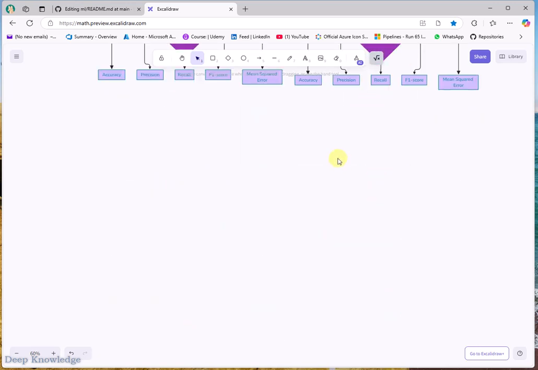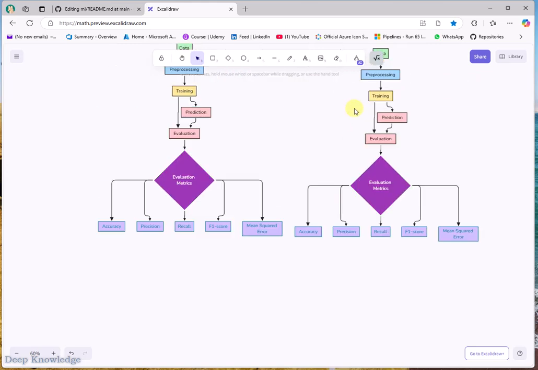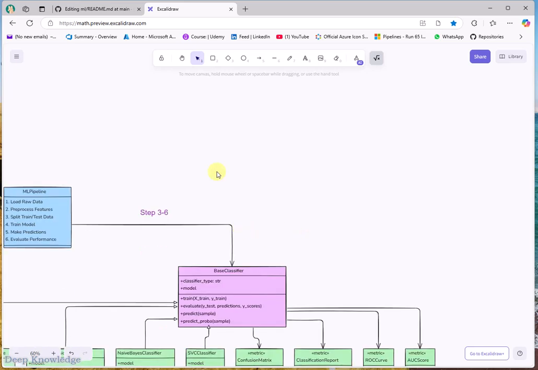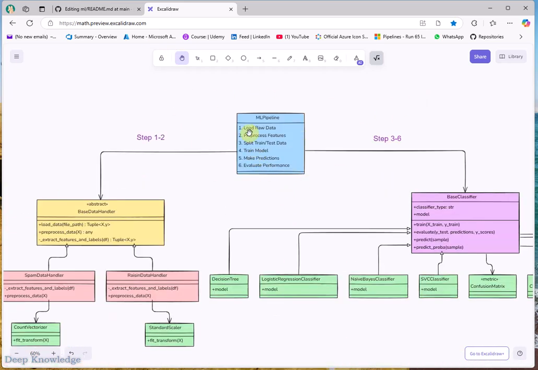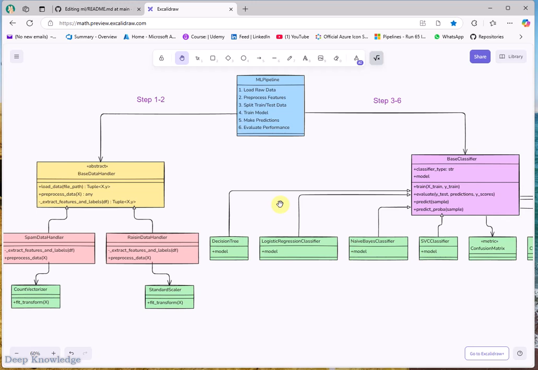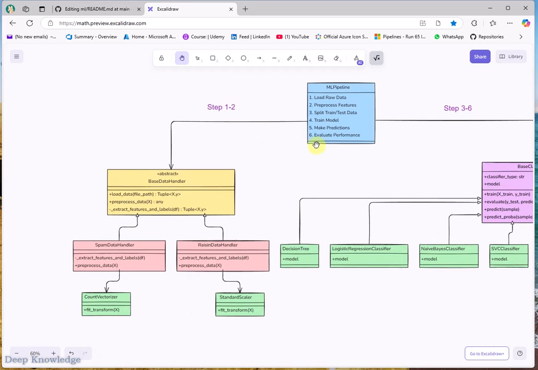So let me show you this diagram. Okay, let me just remove this. Now, as you can see, this is the pipeline: load the data, pre-process, split the data into train and test, train the model, make the prediction and evaluation. This is the normal pipeline. This we have seen in the beginning. So now for the data, as I said, I could have different types of data sets: text, images, numerical, and so on.